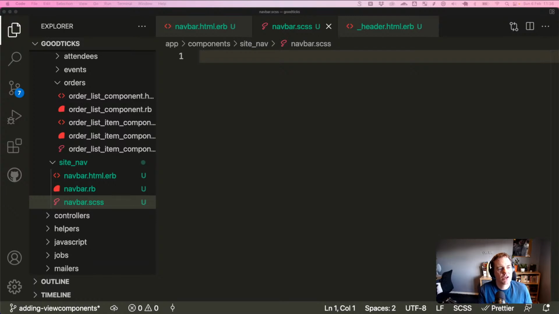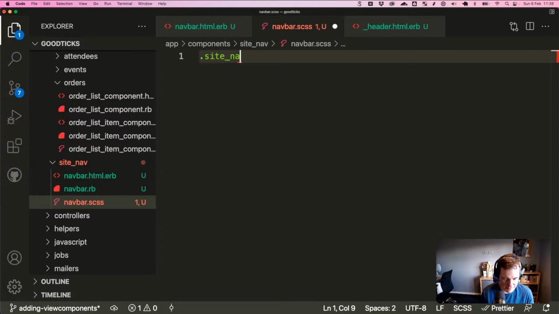At the moment, what we could do here is say, right, we're in site navbar, and we basically want to namespace our CSS to this file. In the past, I have used the BEM syntax for that. So that might be site, I mean, it might be site nav, navbar.